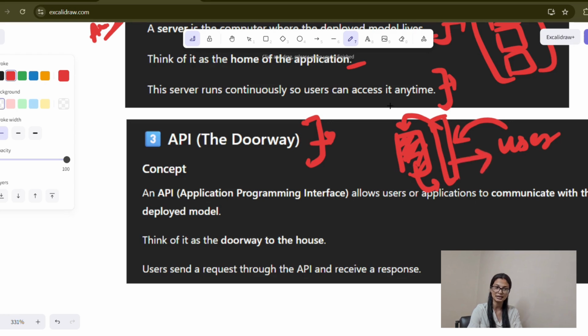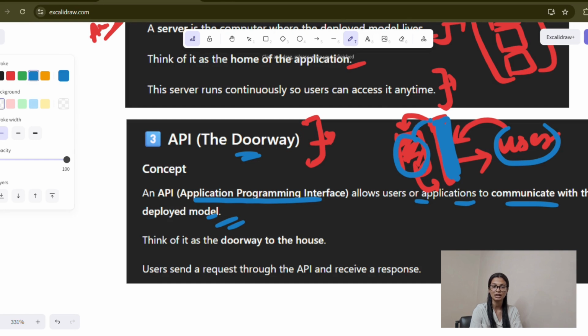So this is what the API acts as. API acts as the doorway between the user and the model. So this is the basic role of the API. The concept of the API, the application programming interface, is that it allows users or applications to communicate with the deployed model. It will help you to communicate with the deployed model and the real-time user. So think of it as a doorway of the house that we have discussed already.